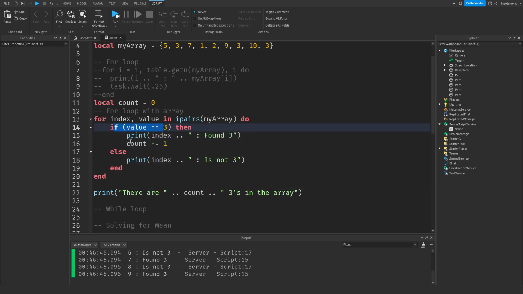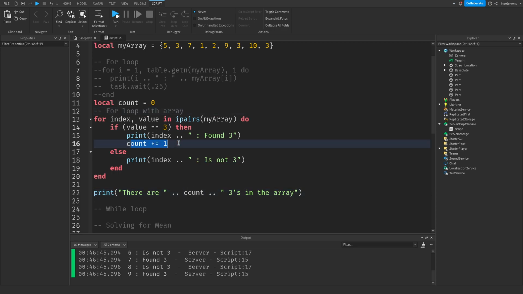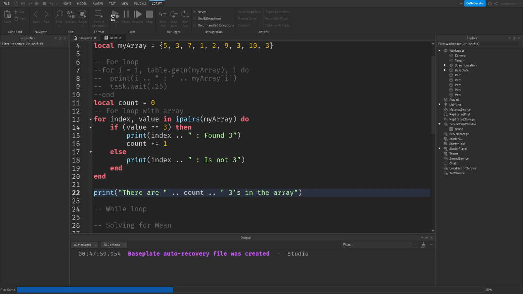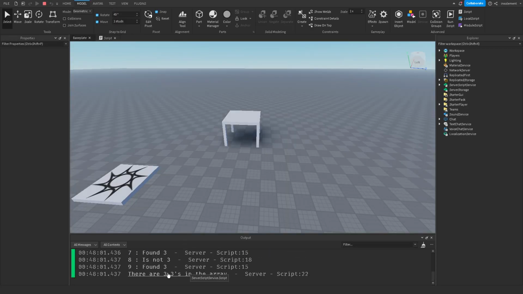So if we found a 3, we'll increment our count using this operator, compound assignment operator, and we'll print out there are however many counts there are threes in the array. So basically it'll just keep track of how many threes there are, and it should be 3. So there are 3 threes in the array, right?